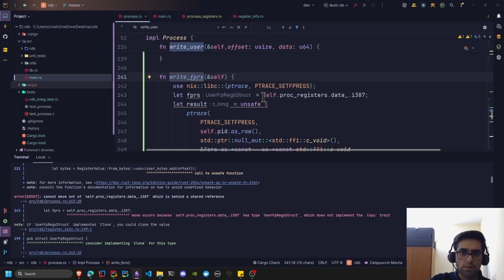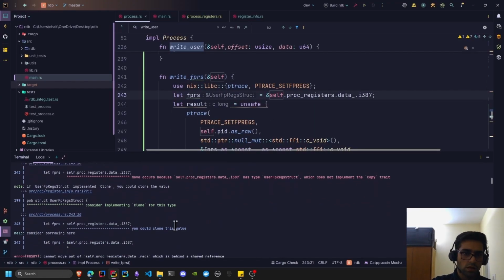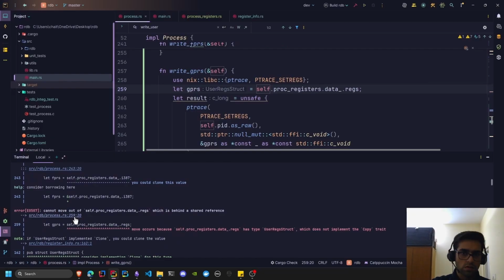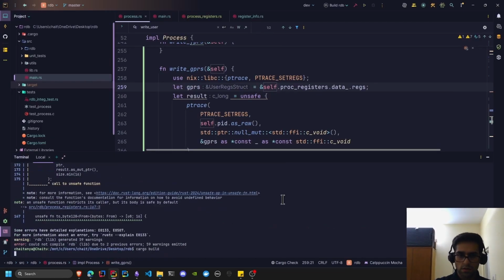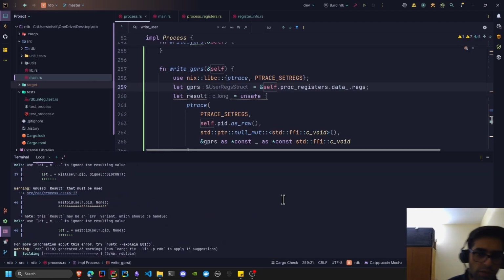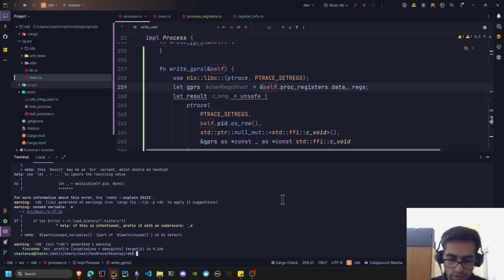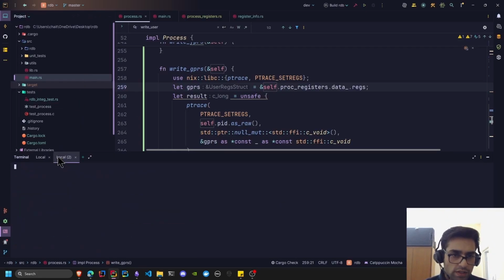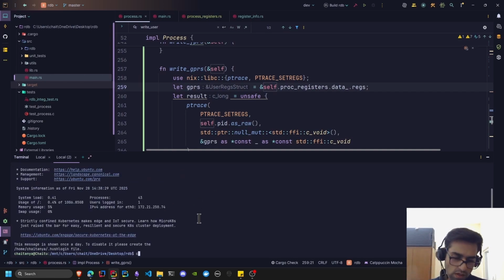So if a move is happening, just add a pointer. And what else? So add an ampersand right here as well. Does it build? Beautiful, it does. So let's start a test process.